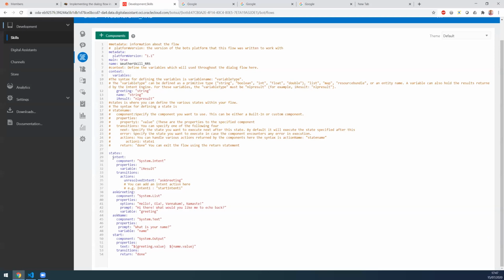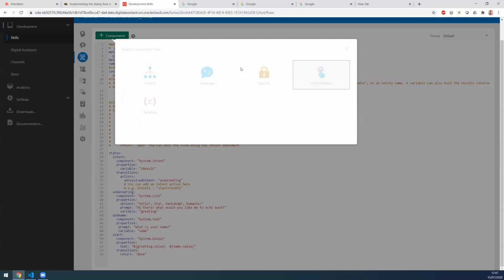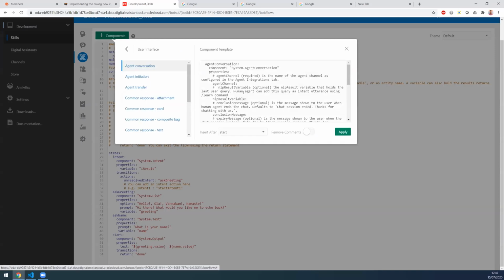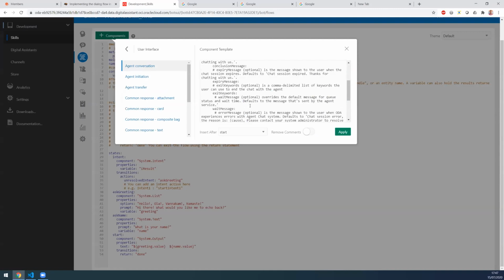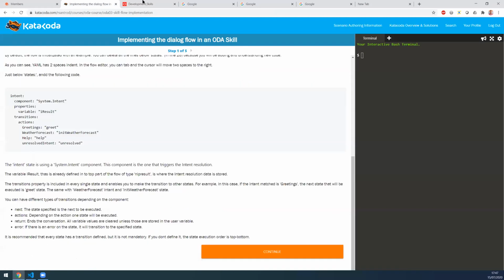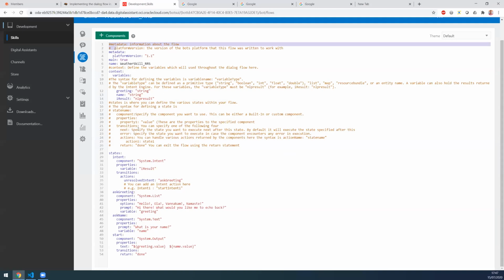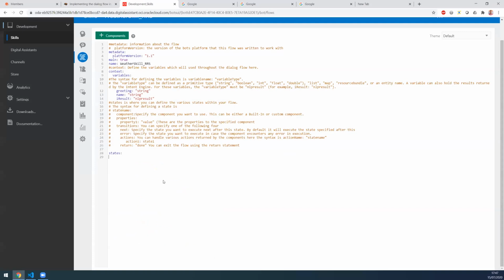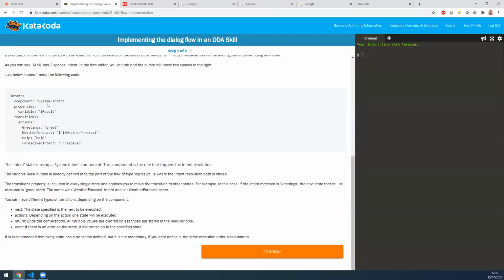And for those that wonder if you need to know any single line of code here, no. You have here a set of components where you have all the code needed with comments and explanations of what every single property is doing. So there is no need to know every single line of code by heart. So let's start implementing this. This is a skill that we just created, and there are some examples here. You can just delete them, as we will start adding some code for our example. The first thing we need to do is to add the intent state.